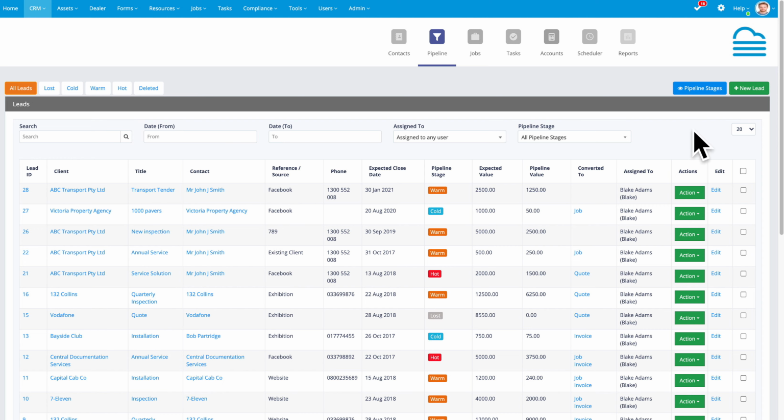To access those pipeline stages, you can click on the blue pipeline stages tab on the right-hand side. And you can see, as we look at the data table of all of the inquiries, you can filter them at the top with these different filters, who they're currently assigned to, what stage they're up to. And those stages are color-coded as well, just to make it visually easier to see where things are up to.